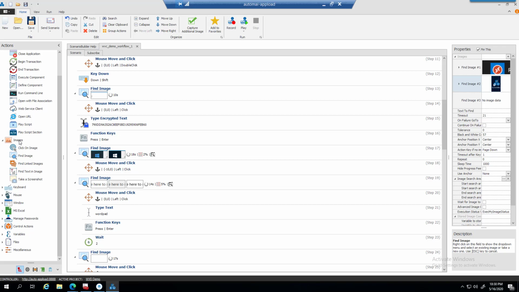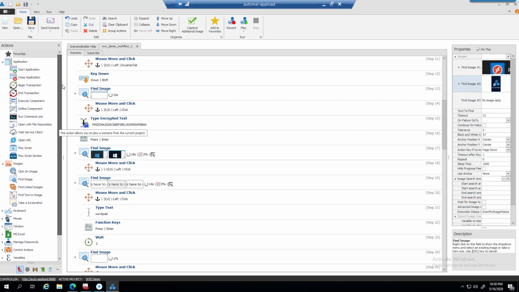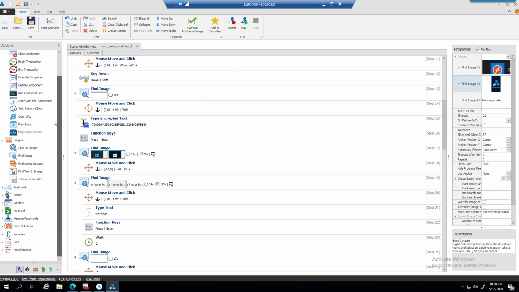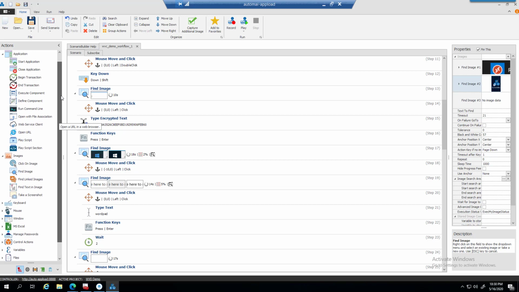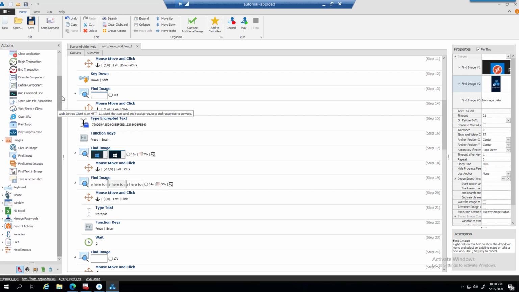You can do transaction timing because maybe you want to determine how long it is taking for a specific application to launch, and then what that looks like trended out when you're launching multiple sessions across different session hosts. You'll be able to measure that as well. You can run different commands, open URLs, and then you can play a script, which means you're nesting another script inside of what you already have as this particular scenario, which is kind of neat. Or you can play specific sections of the script.